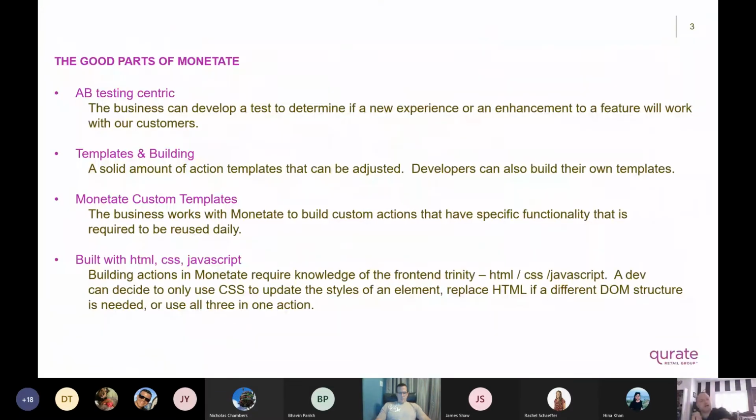And then the other good part is if you're a front-end developer, HTML, CSS, it all works. Perhaps it's not the best idea to be loading in JS and CSS after the site's been loaded, but we'll get into that. A dev can decide to only update certain things. Monetate offers that CSS action or replace a block of HTML with this block. Or you can use all three to create a full experience.